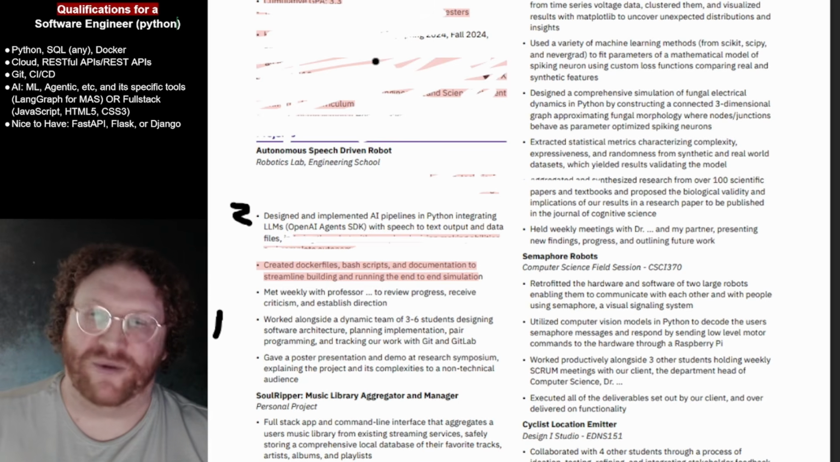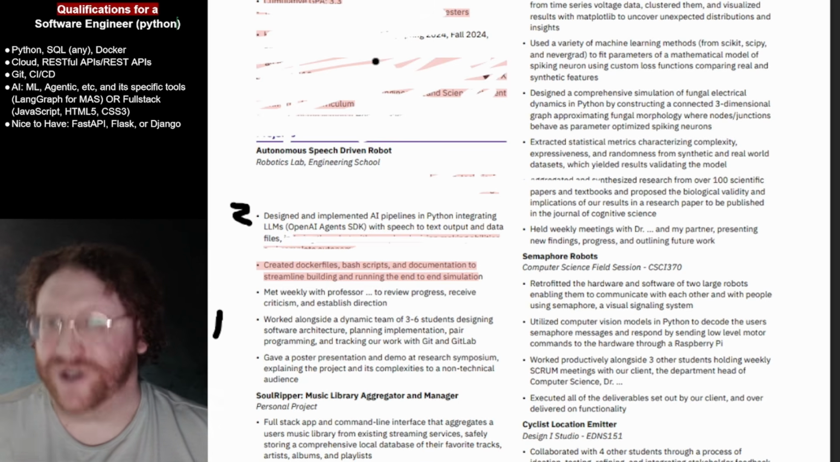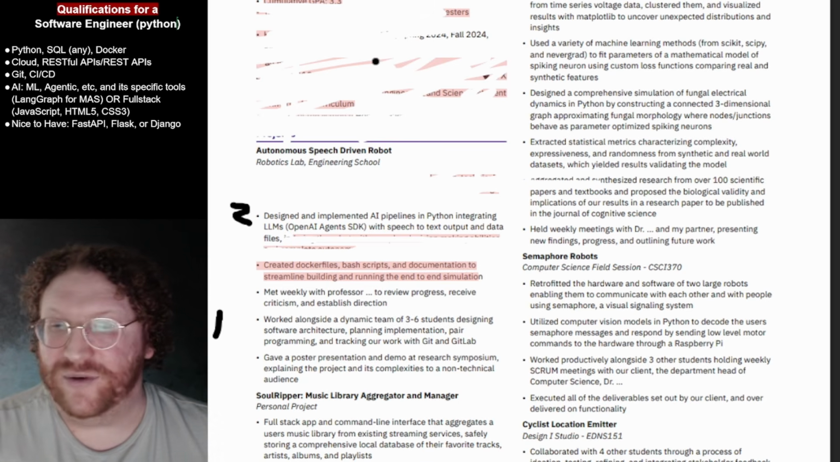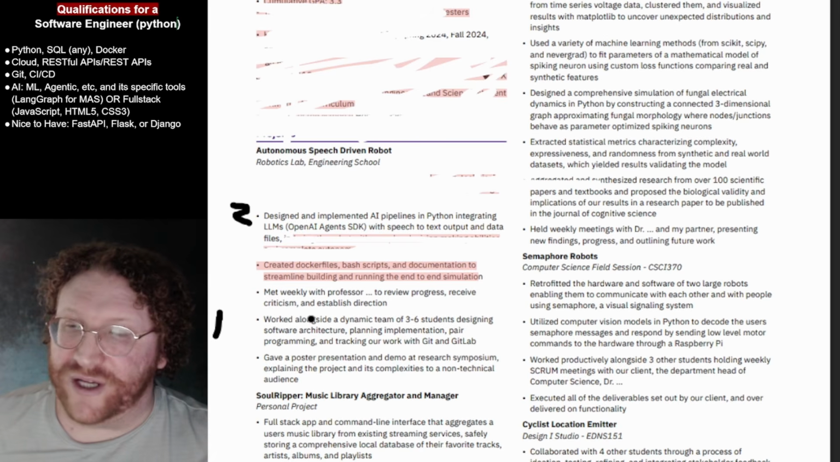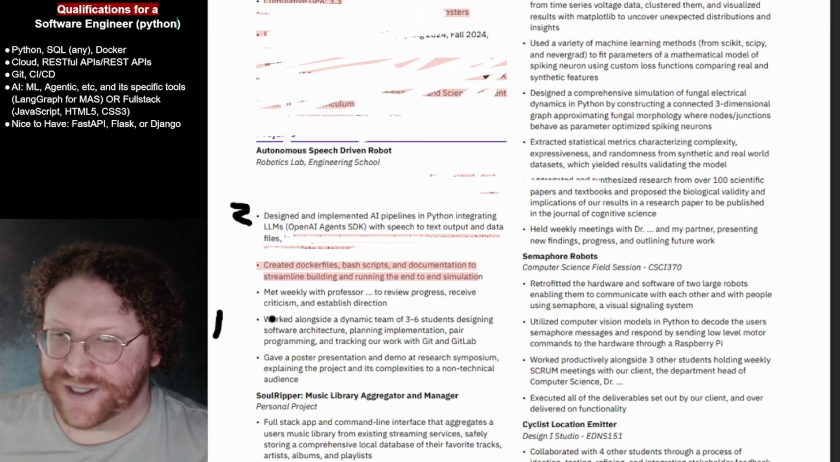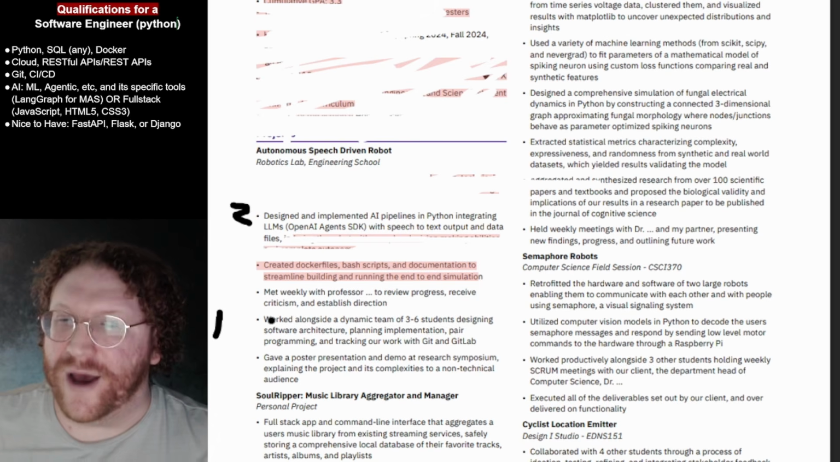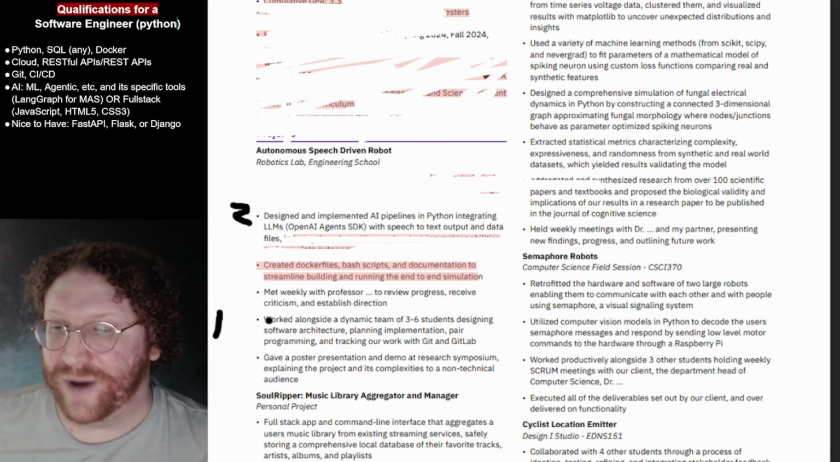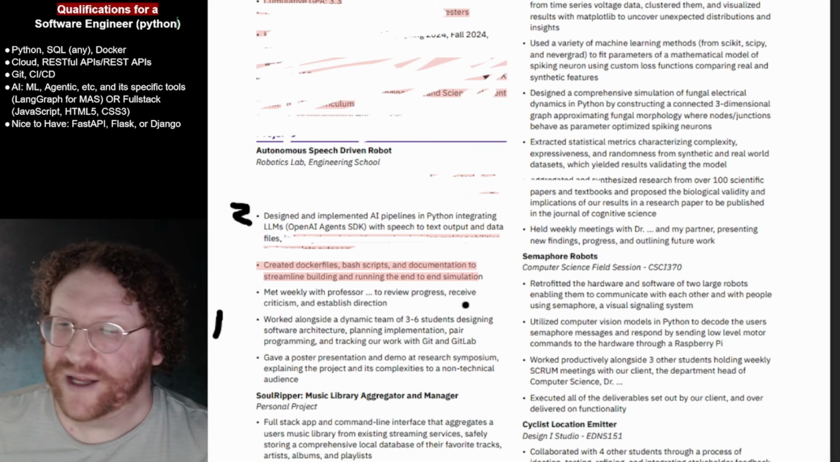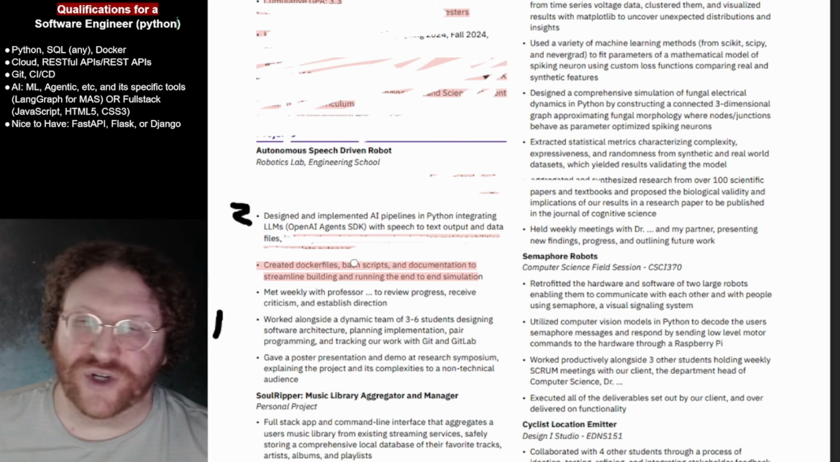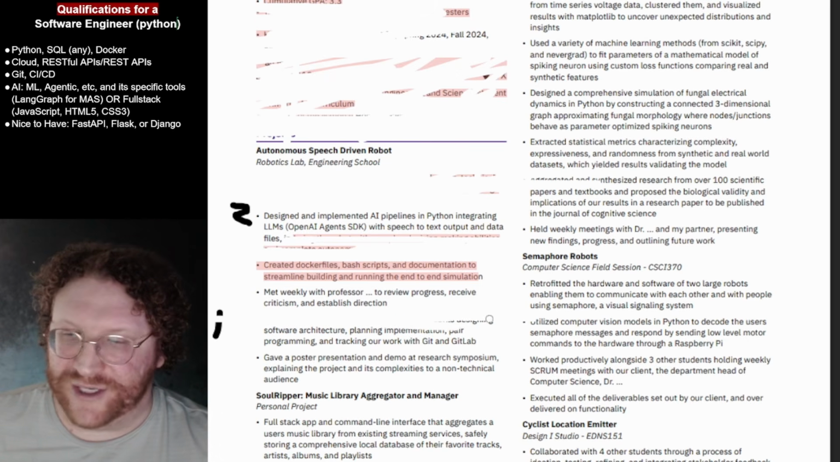There's not enough keywords in general, but the keywords that you do have, you didn't tell me why you did them in a good way. Like, worked alongside a dynamic team of 3 to 6 designing software architecture, planning implementation, pair programming, and tracking our work with Git and GitLab. Why? Why did you do that? I don't know. You didn't tell me.